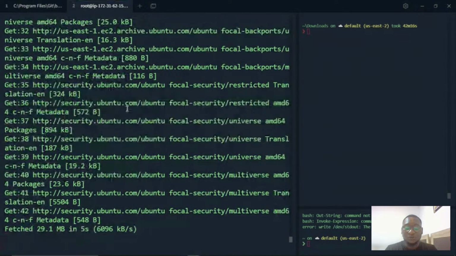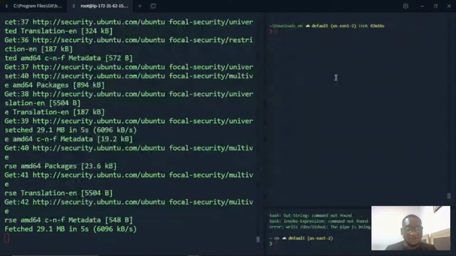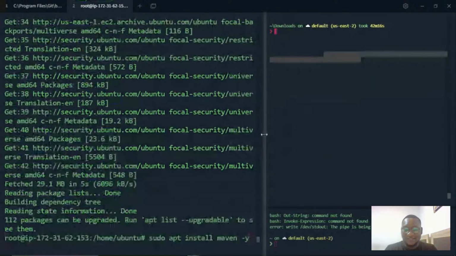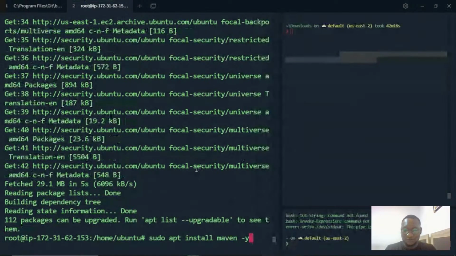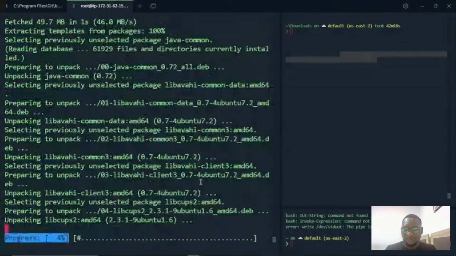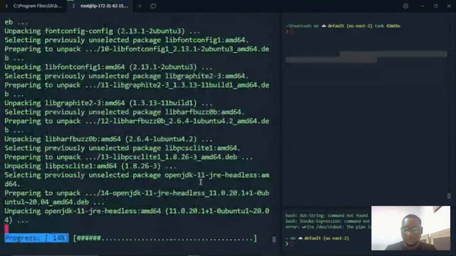That is going on. Usually, what I would have done is start installing Jenkins on the other server, but I don't want to confuse anyone. So let's just go step by step.